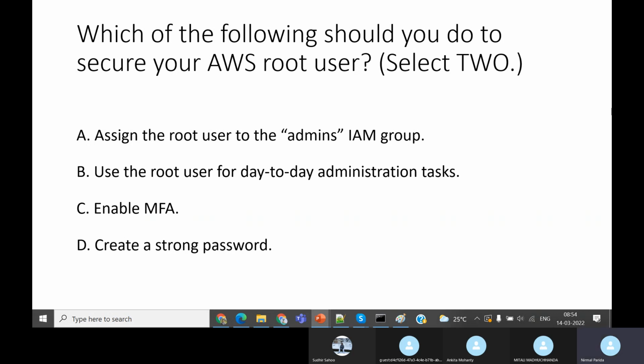Which of the following should you do to secure your AWS root user? So what are the ways to secure your AWS root user? Enable MFA. Yes, enable MFA is the right answer, but you have to select two. Yeah, and strong password. Yes, to secure your AWS root user. The strong password.